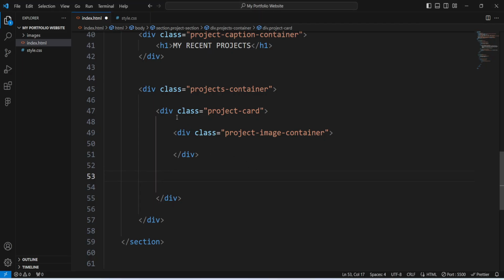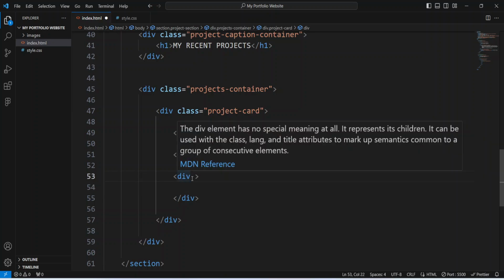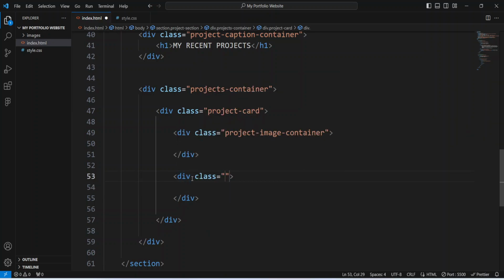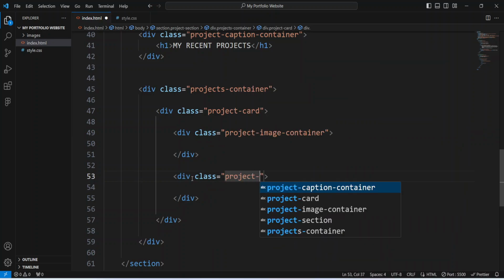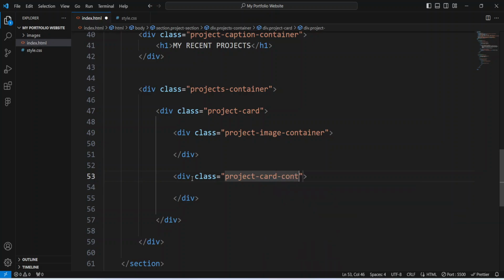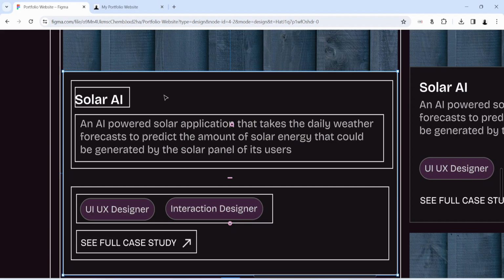So I would stay inside the card. Take note, we have to still stay inside the card, right? I would stay inside the card and create the container that will be used for that. I would create the container and give it a class name, let's say project card content container. The reason I'm giving it this class name is because this is the container that will contain all the actual content in our project card.